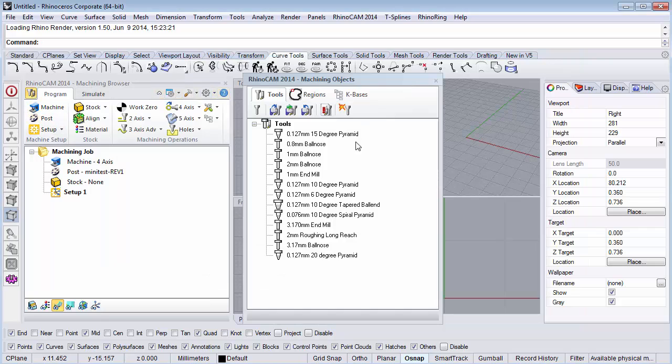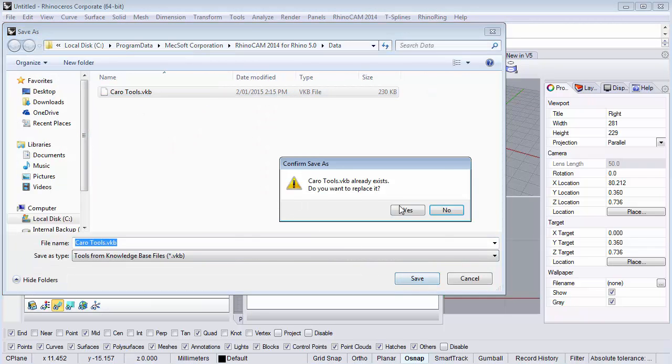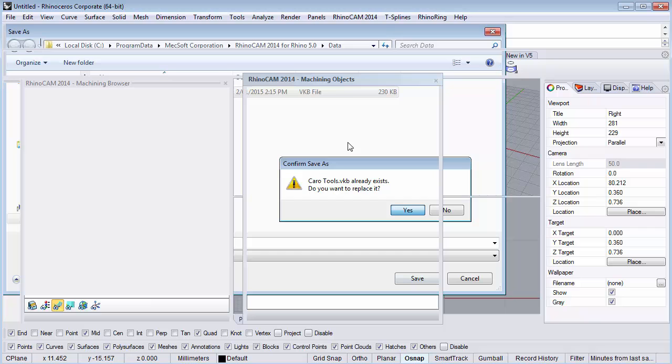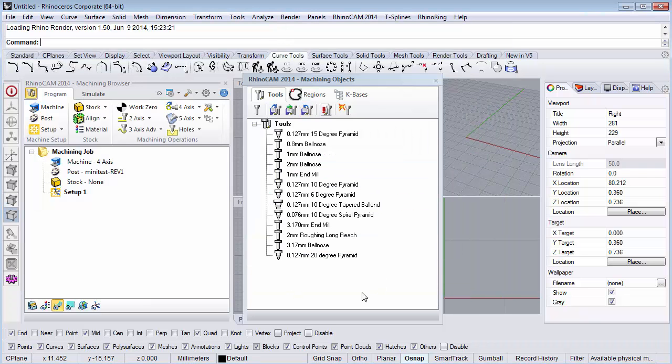All right, so let's load. I need to save this tool library. So once you've made it, go save the tool library. I'm going to overwrite that one. Give it a second. Okay, so where is she? 0217 20 degree pyramid. So you've made a new tool and you've entered it into the library.